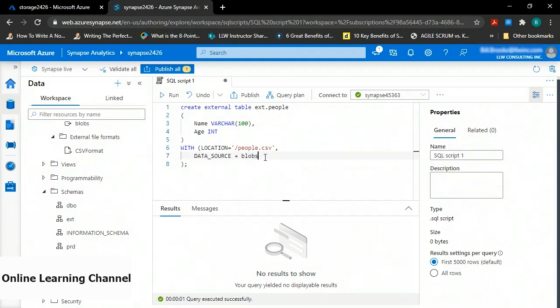Okay, I realize one thing that we're missing is the file format, so we also have to specify that. On line 8, we have data source equals blobs, file format equals CSV format. That's the format that we created. So I hit run, and that's now created the external table.